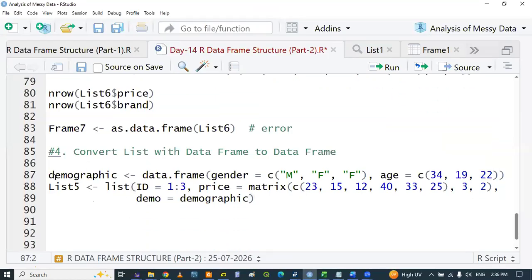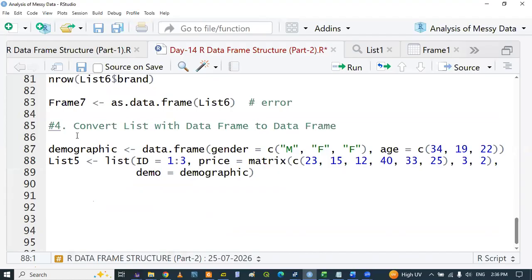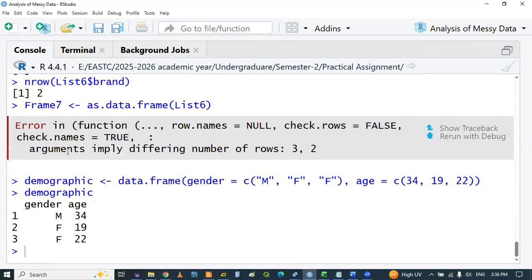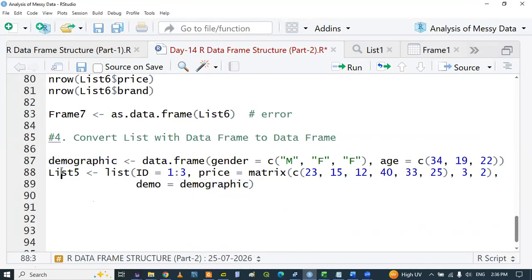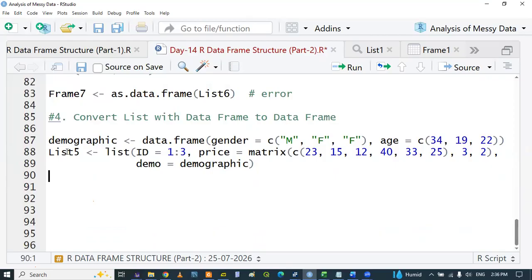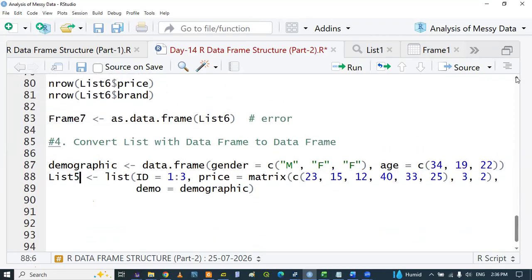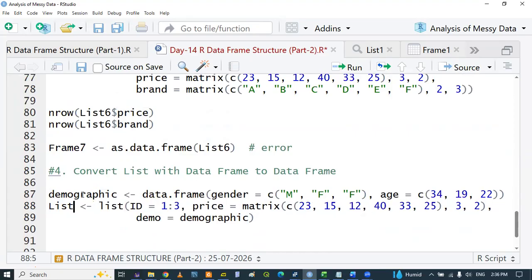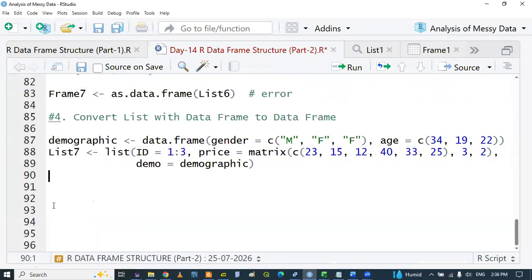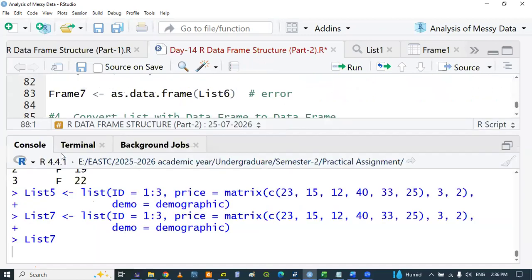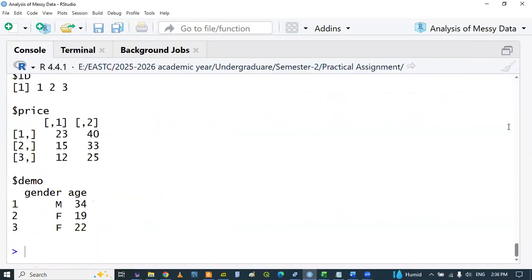So this one is the data frame demographic. You can see it there. And here in list 5, I captured this as one of the objects. So when you print this list 5, sorry, it will be list, we come all the way to list 6. So this is supposed to be list 7. When I produce list 7, if I run this, it has several objects.